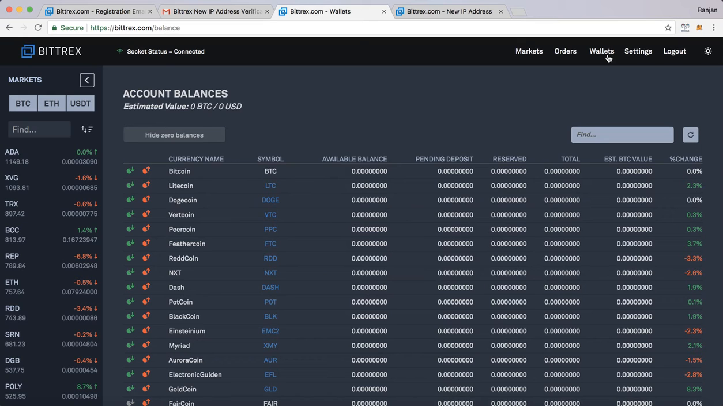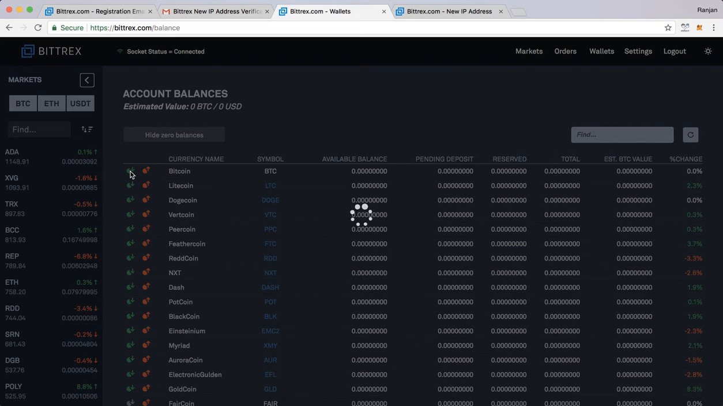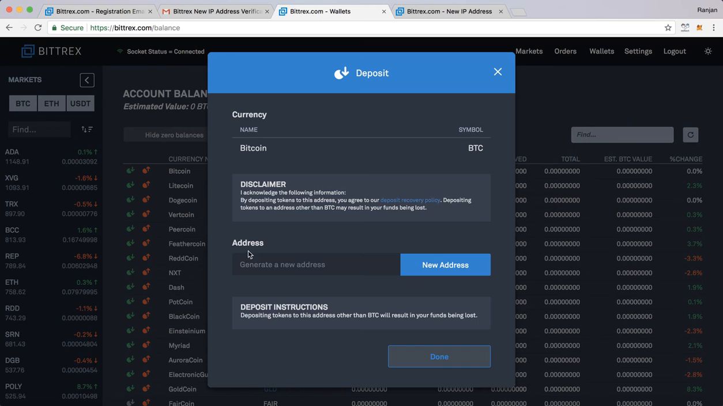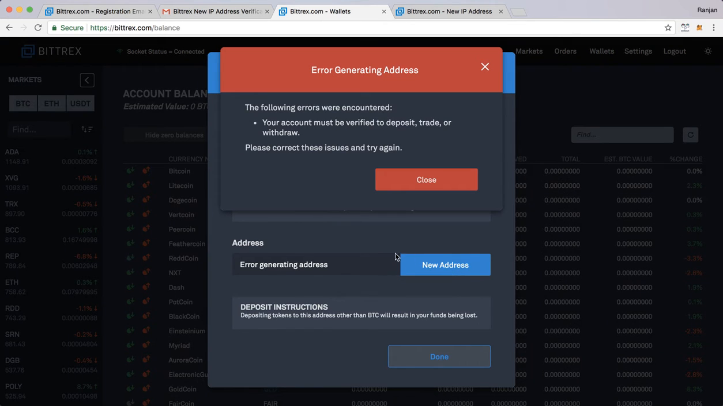And the way you do that is, as you can see here, the top one is Bitcoin. So you go and say deposit. When you click this green arrow here, you see make a deposit. And you basically go make a deposit. It'll generate a new address. So you should click generate a new address.